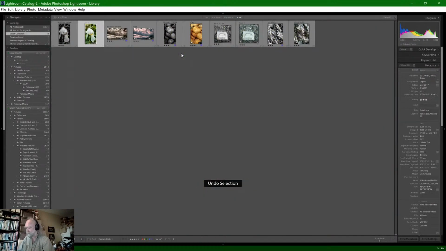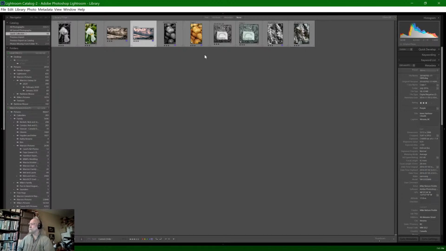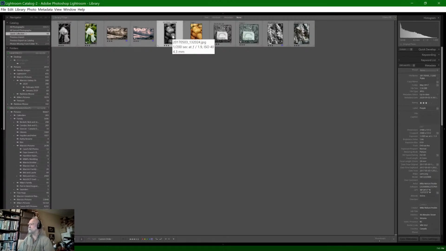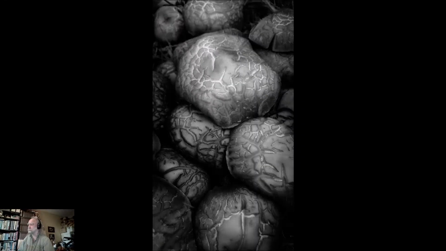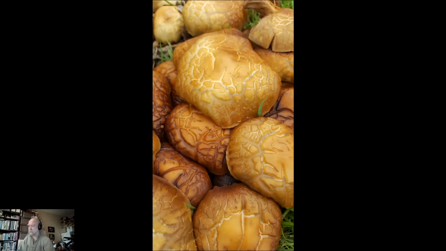And we'll get back out of this and get back to talking about black and white. Okay, so I'm not going to bother to get into that. This is some mushrooms, again, made with a cell phone. That's the black and white, that's the color.